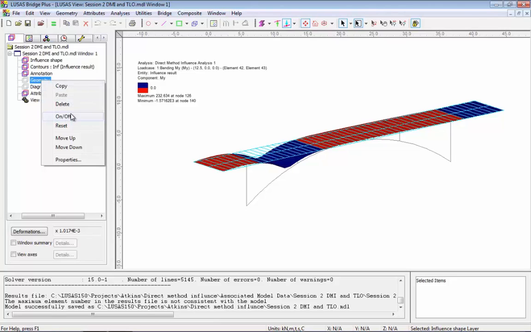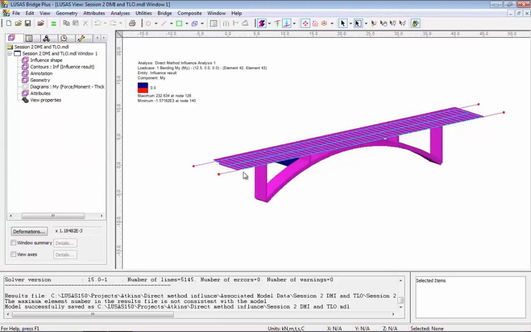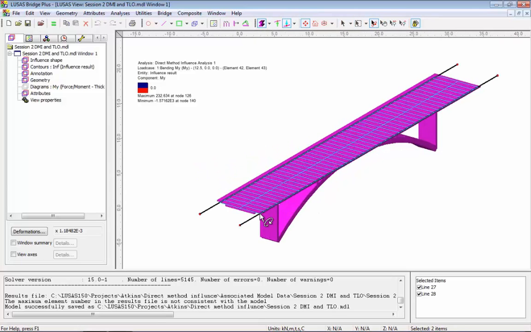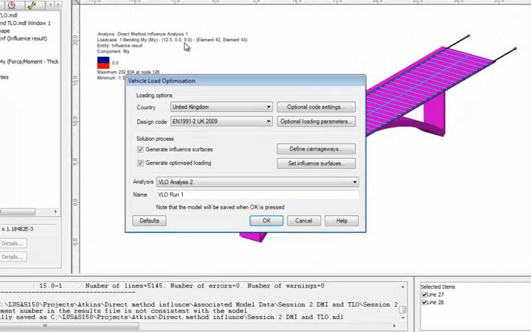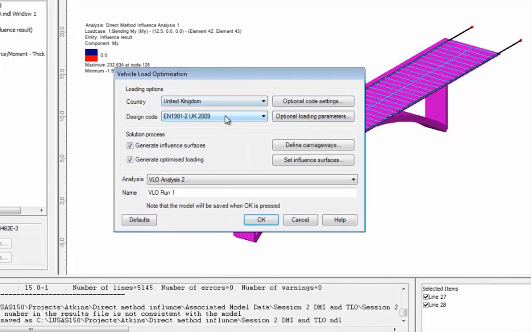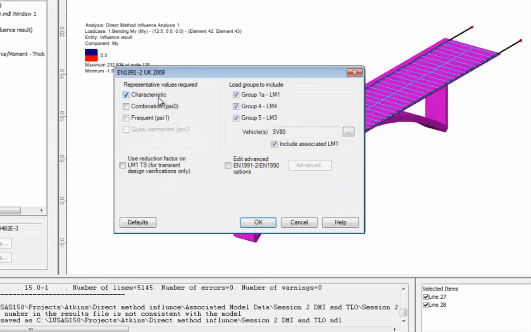Now I'm just going to switch on the geometry and I'm going to switch on the meshing. Now these two lines are 7 meters apart and they represent the limits to where the traffic loading can go. I'm going to select them and then I'm going to go to the bridge menu to pick the vehicle load optimization tool. Now I'm looking at the United Kingdom and I'm going to use the Eurocode EN 1991. In the optional code settings I'm going to choose the characteristic combination and I'm using an SV80 vehicle.